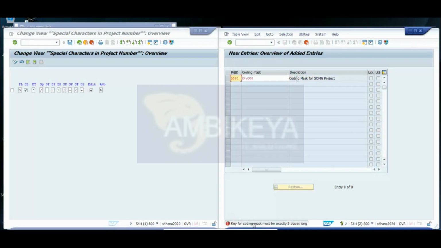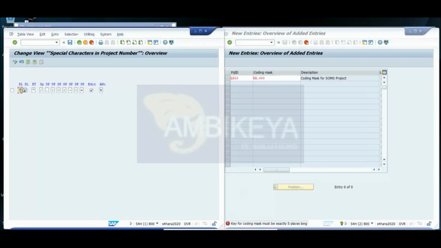Key for coding mask must be exactly 5 places long. Why is it getting project ID? Just because in the PL you assigned 5 over there. If you assign project length 5, that's why it is taking long. If you assign 2 or 3, assign 3 only over there. PL, make that 3 and save it.